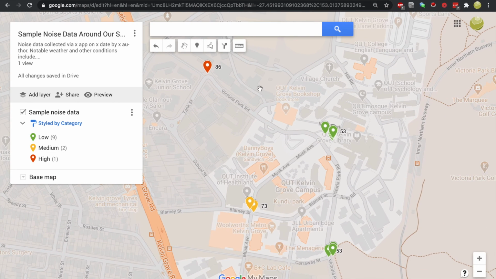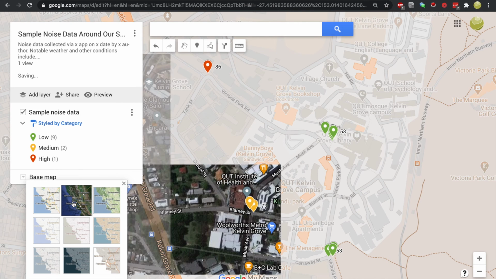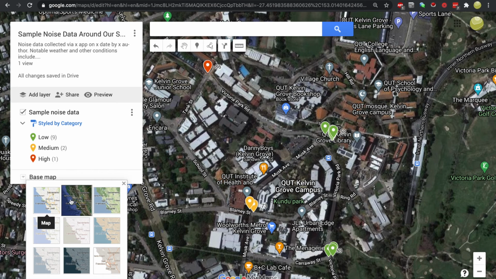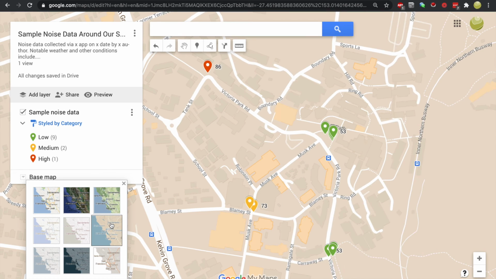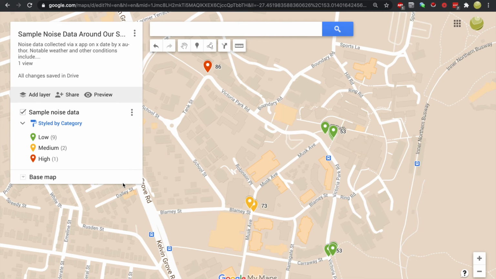So a low sound score is a good outcome, so we'll give that a green icon, and a high sound score is a poor outcome, we'll give that a red icon. So you can see now the data has been represented, and we can start to bring up other information. We can bring up other layers of information to analyze that data.